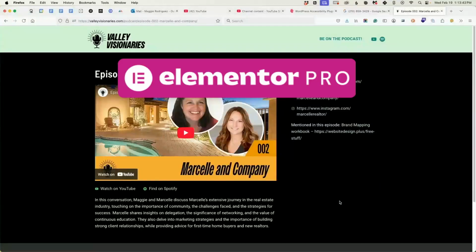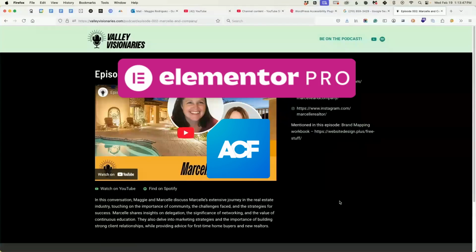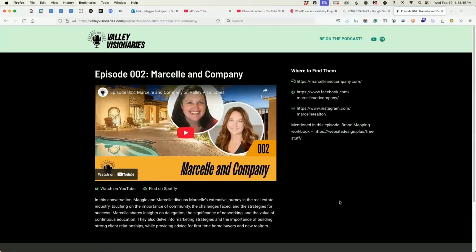So we're working with Elementor Pro and Advanced Custom Fields. We are setting up a specific template for our podcast layout. You could do this on each page, edit with Elementor, create two columns, add in each little icon and everything like that. But we don't want to have to rebuild the page every time.